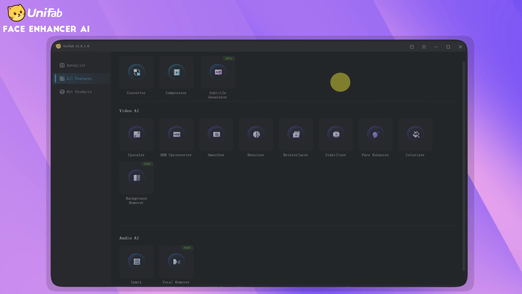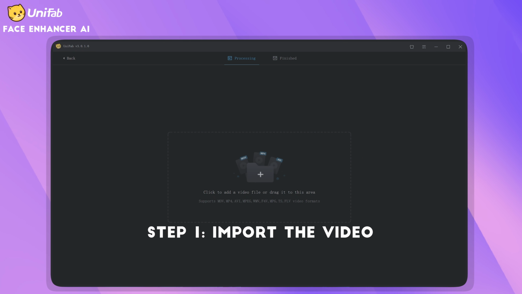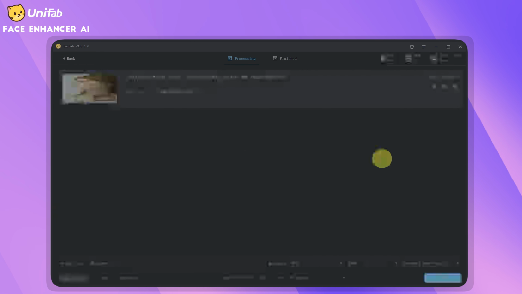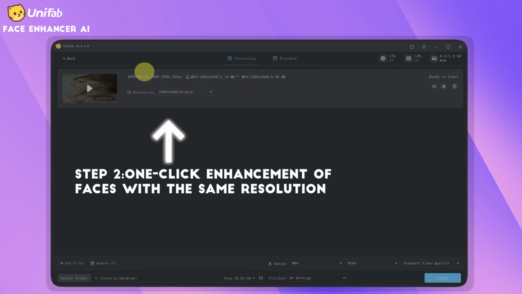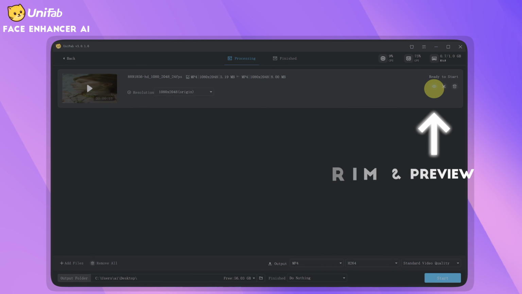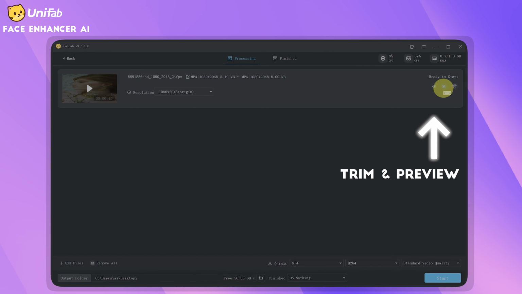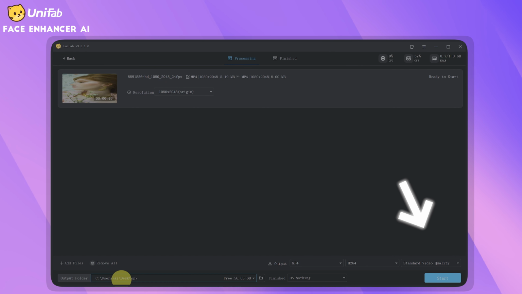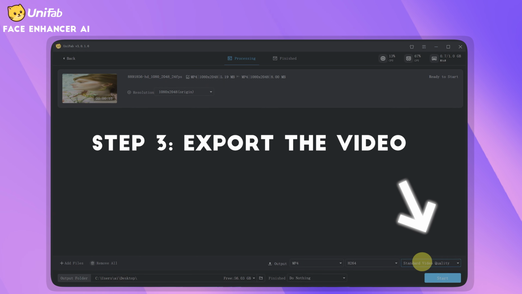You can see many AI functions on the homepage. We select Face Enhancer AI and import the video. Next, you don't even need to do anything. The system will automatically identify the clarity of the video. Currently, UniFab intelligently performs enhancement under the same resolution. Next, on the right side of the software, you can trim and preview the video. Finally, select the export location and click Start.